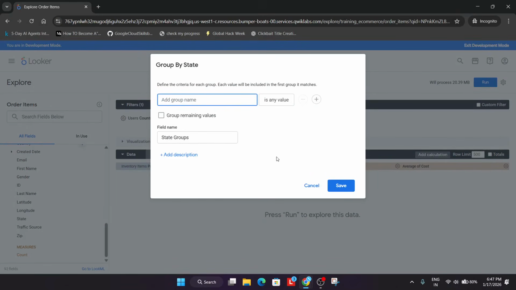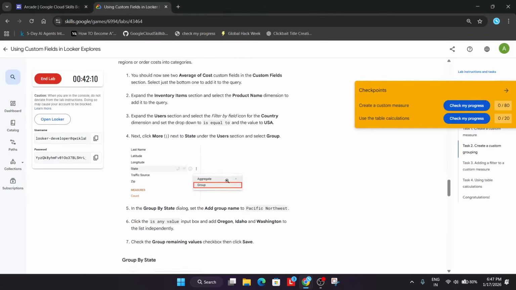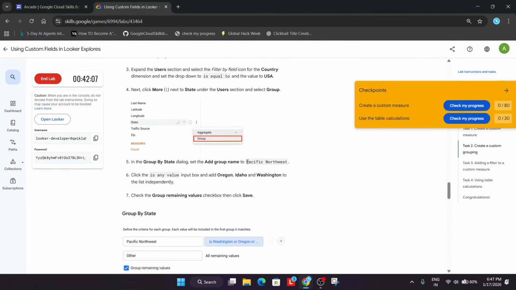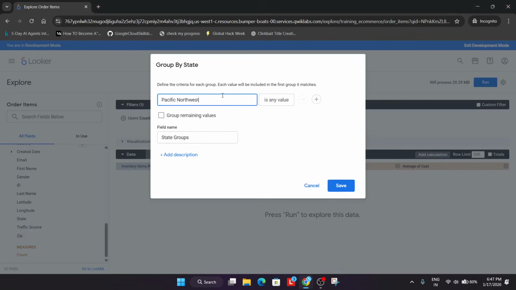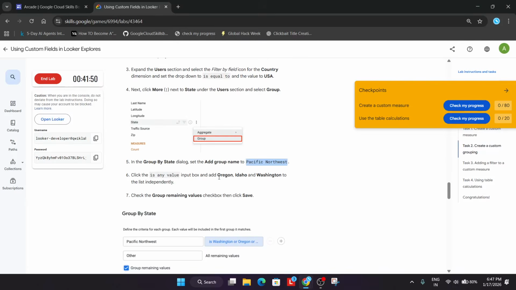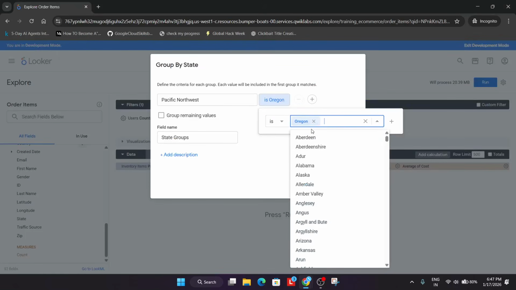So for the group name, come back again to the lab instructions, scroll down a bit. From here you can find the group name, that is the point number 5. Just copy over here and now is in the value. We have to add one by one all these things. So just add it, follow as I'm doing.